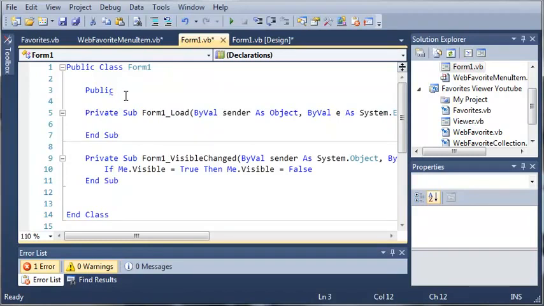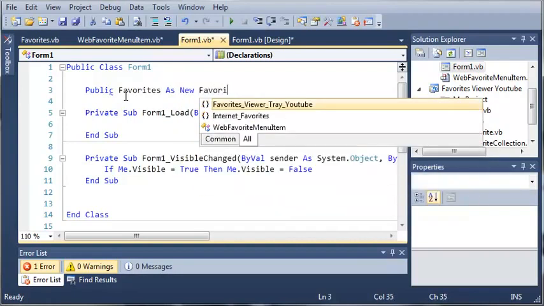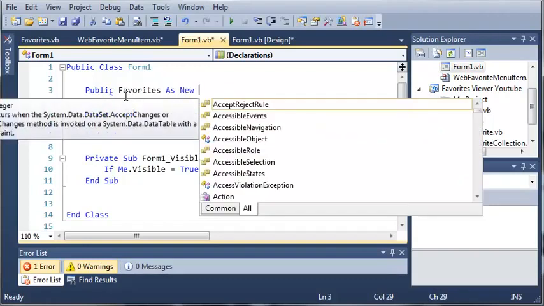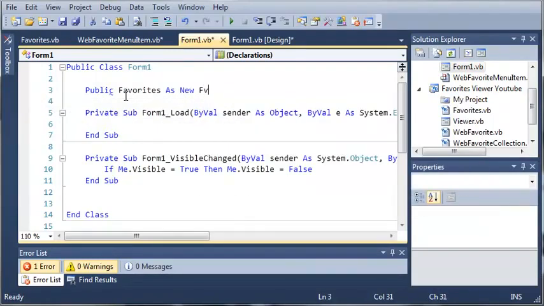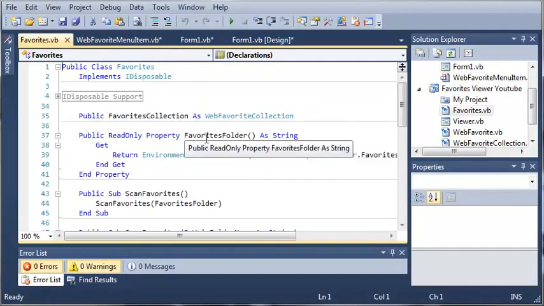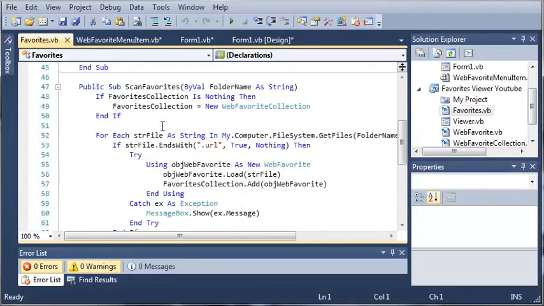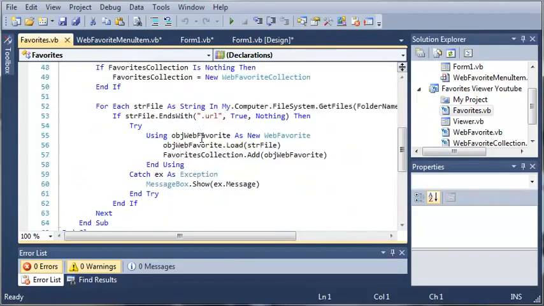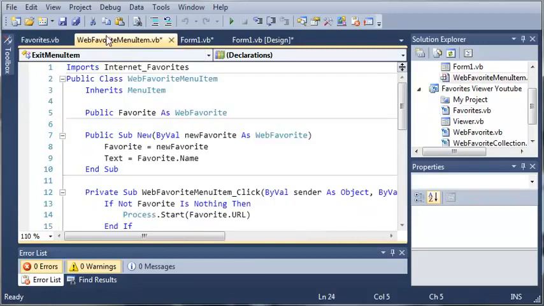So we will type public favorites as new favorites, or we'll do internet favorites.favorites. So we created an object of favorites, and what favorites does is it creates a collection of web favorite objects and stores them so that we can use them. It reads through all your favorites, stores them in web favorite objects, and then adds those to the collection so that we can use them.